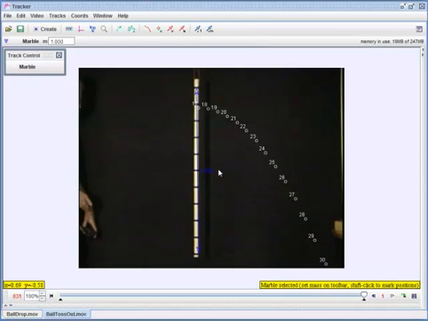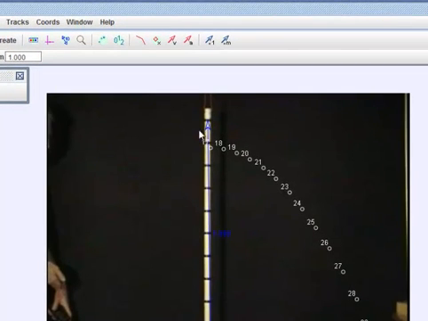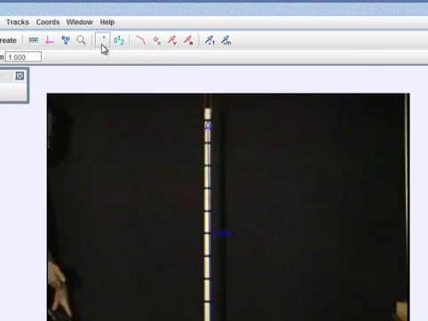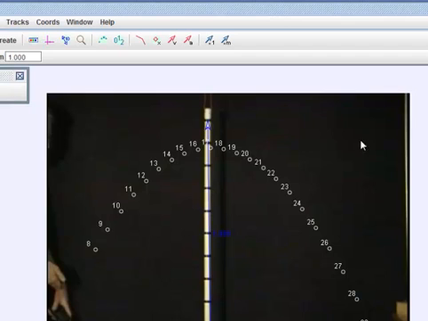A lot of students start to freak out once you start to see that you're losing dots. You can easily change that by clicking on this track length or trail length button. This shows everything. This shows only the most recent one. This shows only the last 3. I typically like to see everything.